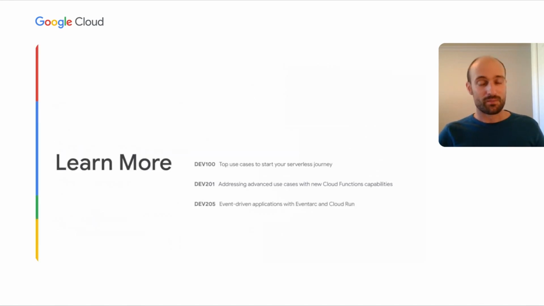To learn more about serverless, I recommend these 3 sessions. Dev 100, which is a great introduction to serverless on GCP; Dev 201, which will deep dive into some very cool features of Cloud Functions, including some that are coming; and Dev 205, which will teach you how to build event-driven applications with Eventarc and Cloud Run.